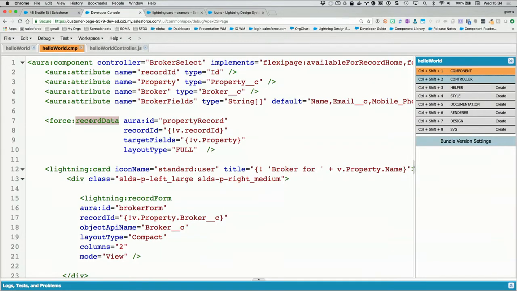Lightning Data Service, behind the scenes, takes a record ID, and then based upon what you tell it, either layout full, layout compact, or a list of field names, it goes and gets those fields and brings them back, and it stores them in whatever we define as the target fields. So in this case, that is my property attribute. So it's going to go back, it's going to get all of the information about the property I'm on. One of those fields is the broker ID.